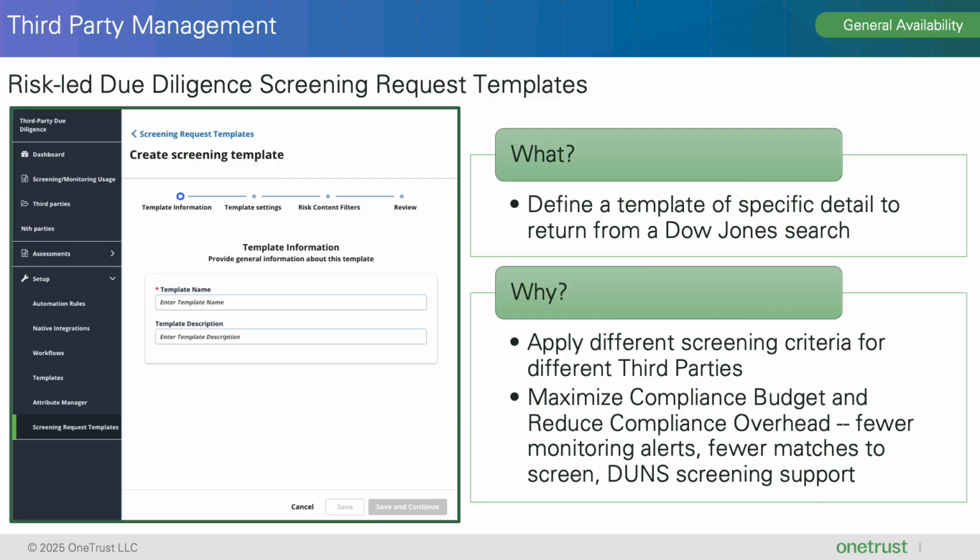Let's get started. The Risk-Led Due Diligence Screening Request Template is a new feature for TPDD admins and compliance managers that allows you to define a template of specific details to return from a Dow Jones screening. Until now, Dow Jones screenings were comprehensive by default, leading to a great deal of overhead in screening lower-risk third parties. With the ability to apply different screening criteria against various third parties via a template, you can reduce your compliance overhead and maximize your compliance budget.